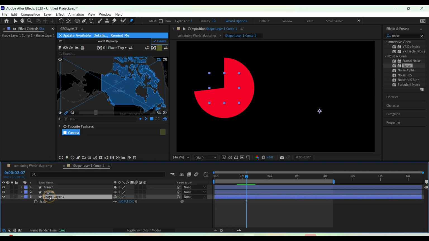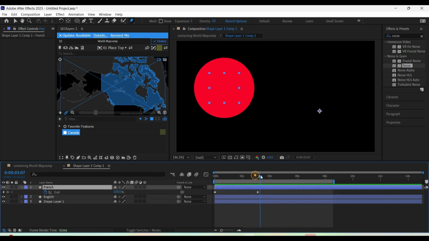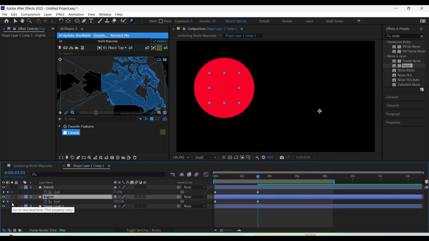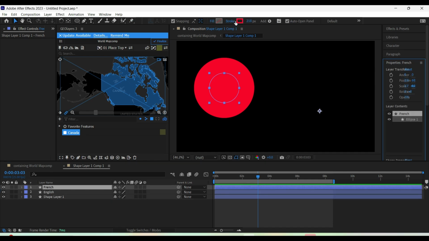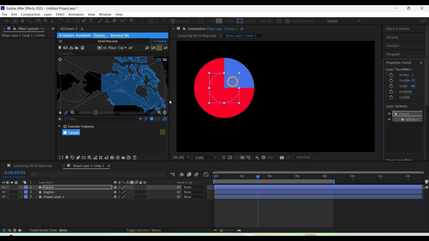Now we have to position the time indicator exactly on the second keyframe and change it to 25% on the French layer, then 100% on the English layer. I will show you what I mean. Okay, looks good. Let's change the color, French in blue and English in yellow.